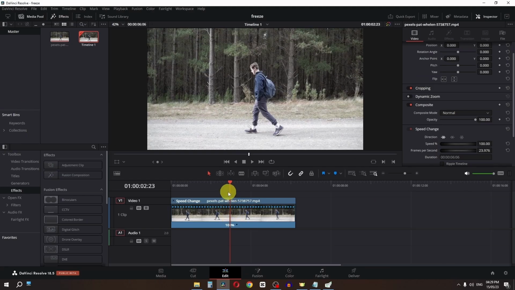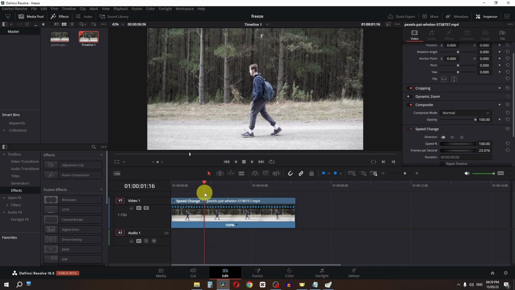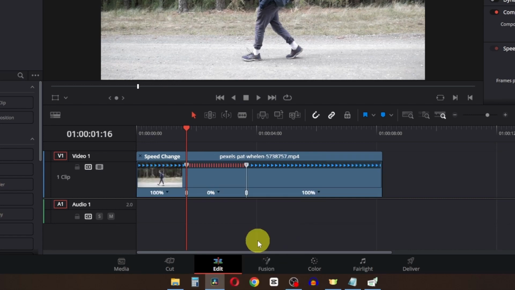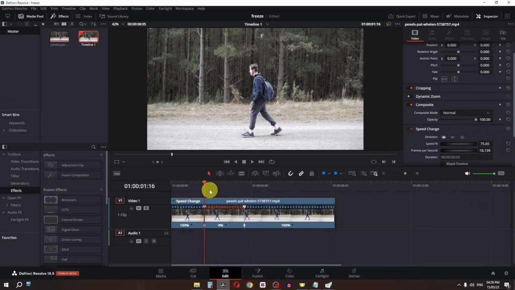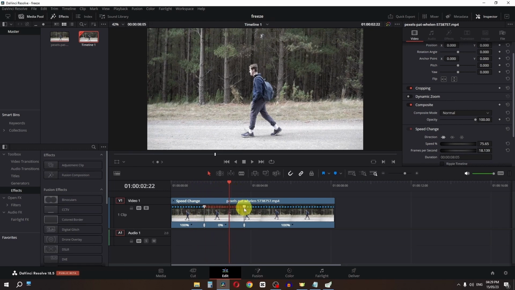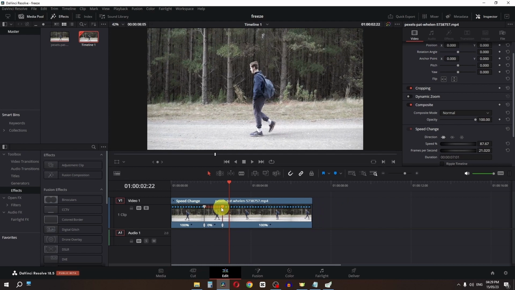Now if I want a freeze frame in my video, I'm going to place my cursor right here, click here, and add a freeze frame. As you can see, guys, now we have this freeze frame. I'm going to select this and we have this video, and the best part is we can extend this freeze frame or lower the duration of this freeze frame.